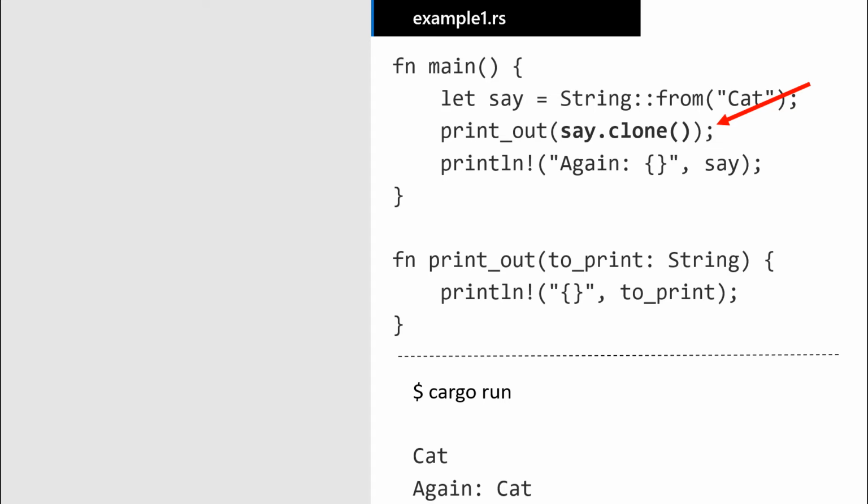Cloning works in some scenarios, but if we don't want to create a full copy on both the stack and the heap, we can use a technique called borrowing. Borrowing a variable creates a reference to the value of that variable. It does not transfer ownership, nor does it make a new copy of the value on the heap.